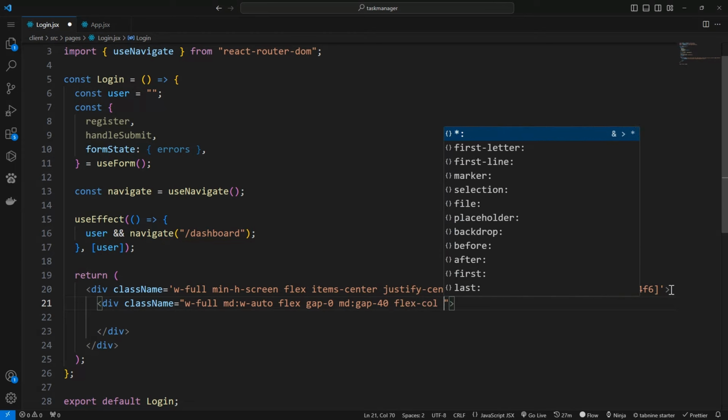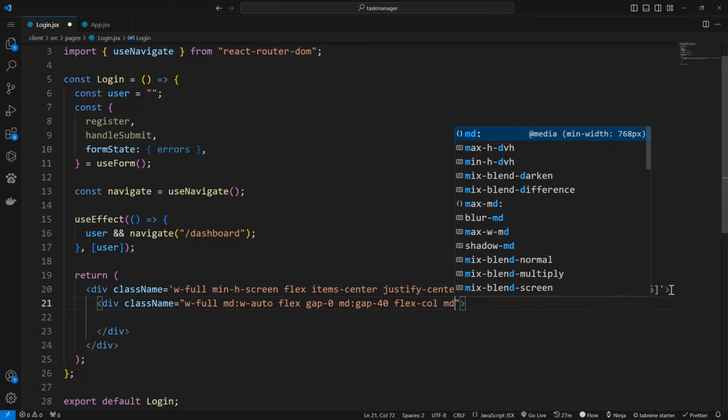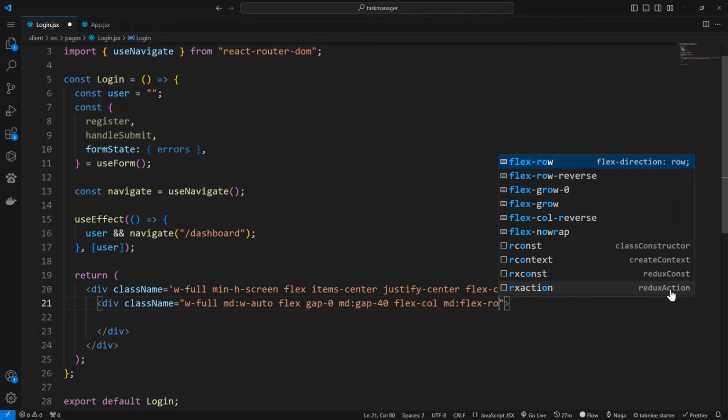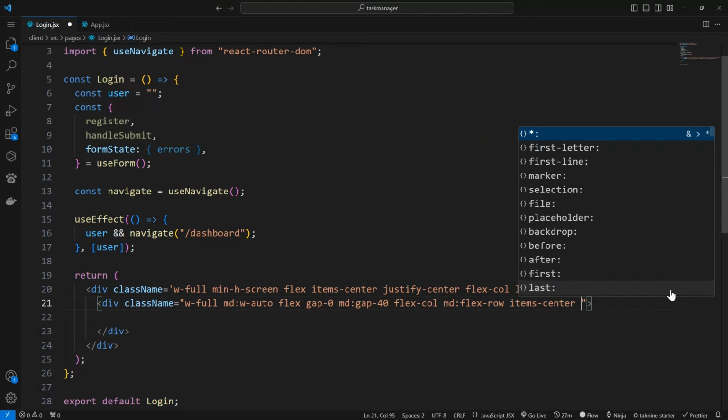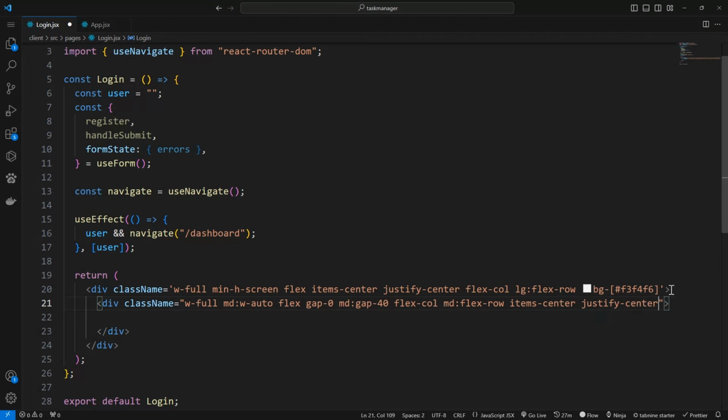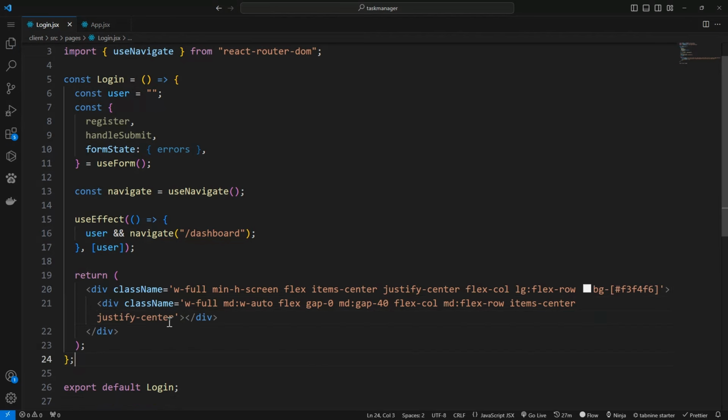Flex column, and on MD, flex of row. Hope you know the drill by now. Items center, and justify also to center. Okay, great. We're making progress.